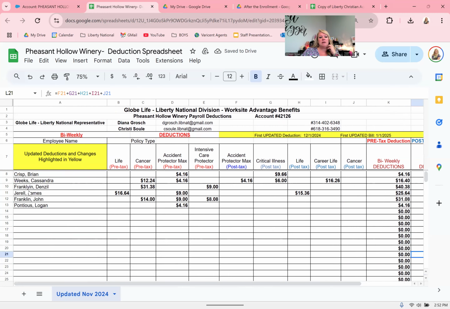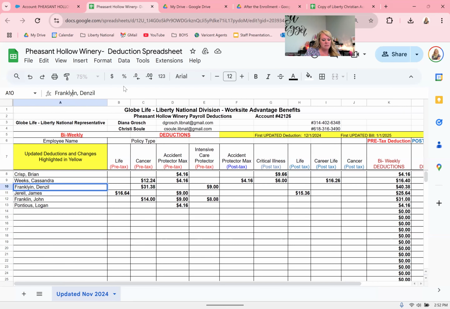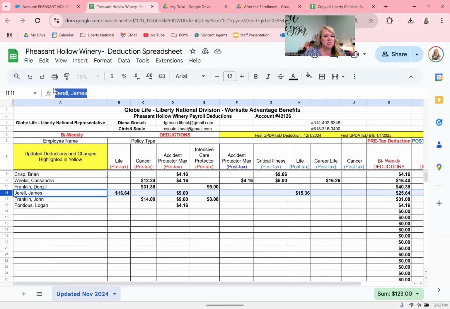Okay, so now I'm going to go to the next one. We have Denny Franklin. We're going to double check that his name is spelled correctly because we got a little bit of a Y in there, right? So we're going to get rid of that Y. And then we have cancer's 31.38, and then we have $9 for the ICU plan. We have James. This is Jarrell James. So his first name is Jarrell.